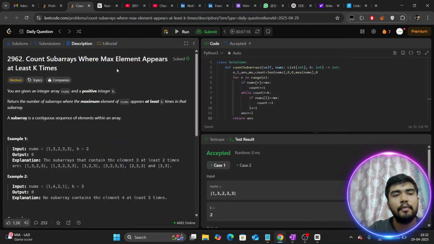So today we have Count Subarrays Where Max Element Appears at Least K Times. In the problem statement they have given an integer array nums and a positive integer k. We have to return the number of subarrays where the maximum element of nums appears at least k times in the subarray. So we finally have to return the count. A subarray is a contiguous sequence of elements within an array.